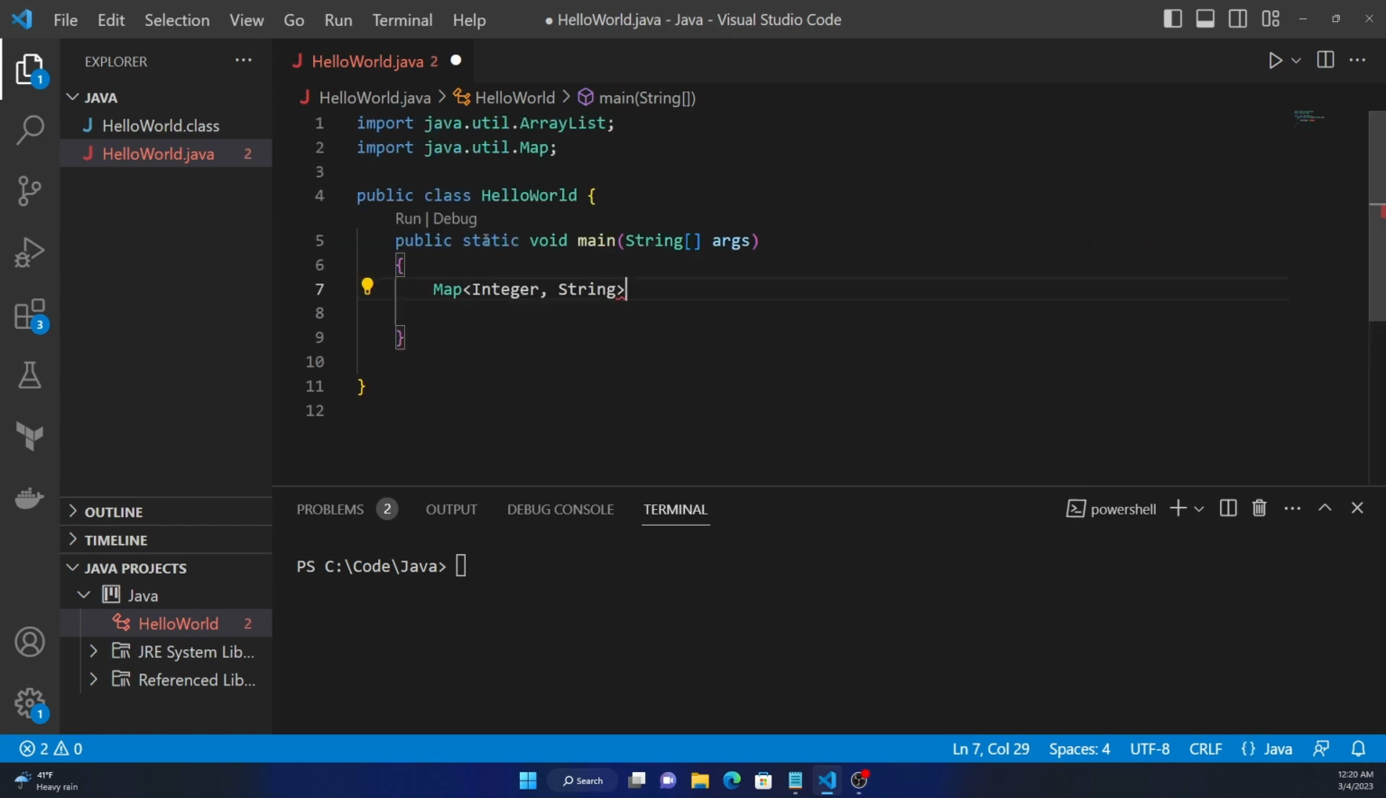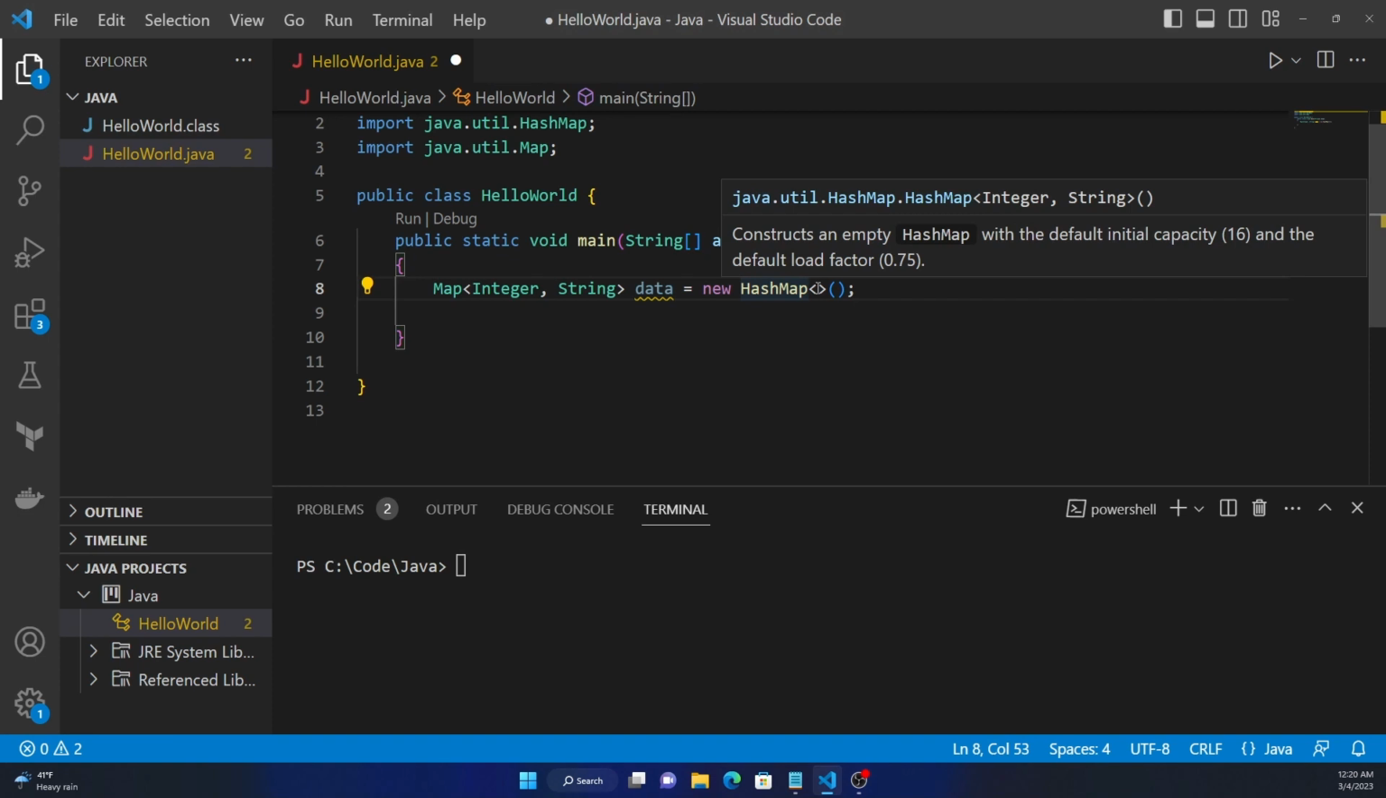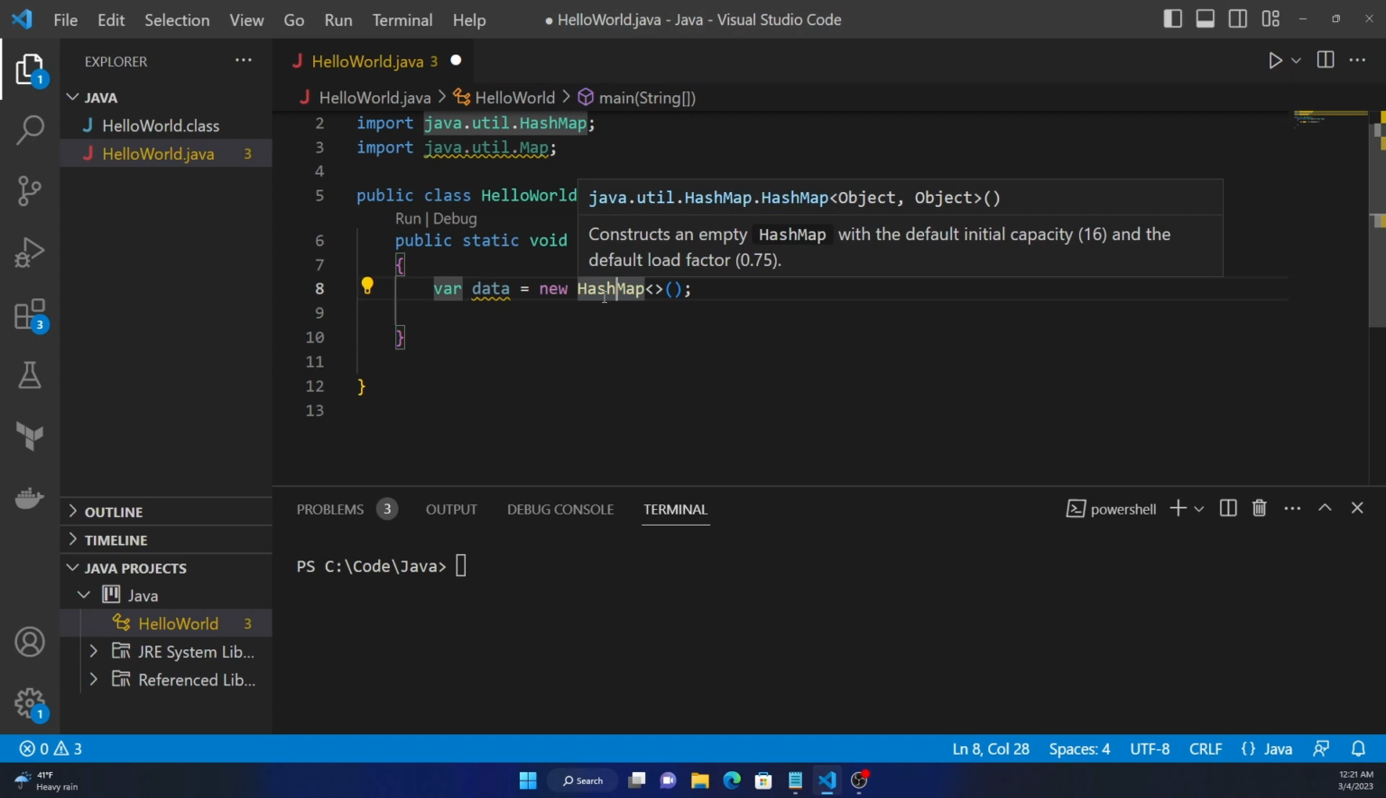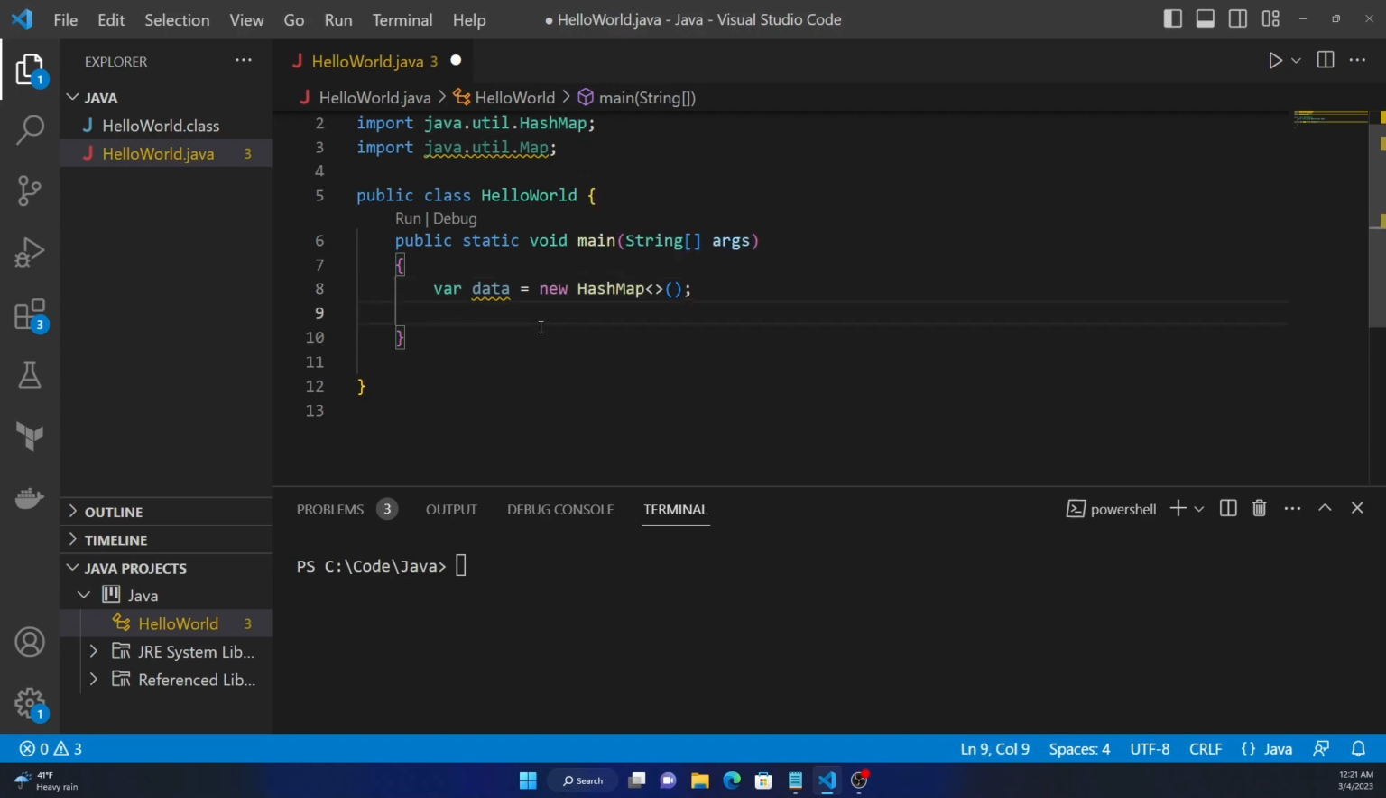So we can define a map and name it data equal to new, and here we're going to use HashMap. Though we have not provided any type for the HashMap, given that we provided the type for the Map interface, by default it is going to pick up Integer for the key and String for the value. And if, instead of the Map interface, we just use var, in that case the HashMap will not have any specific type. It will have Object for both key and value. So let me undo the change and let's get back to Map.